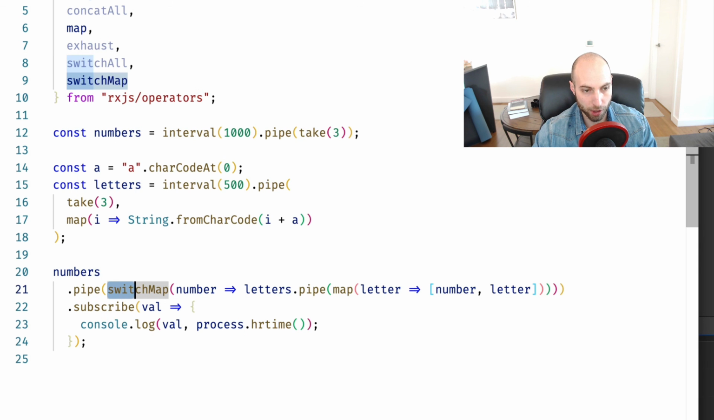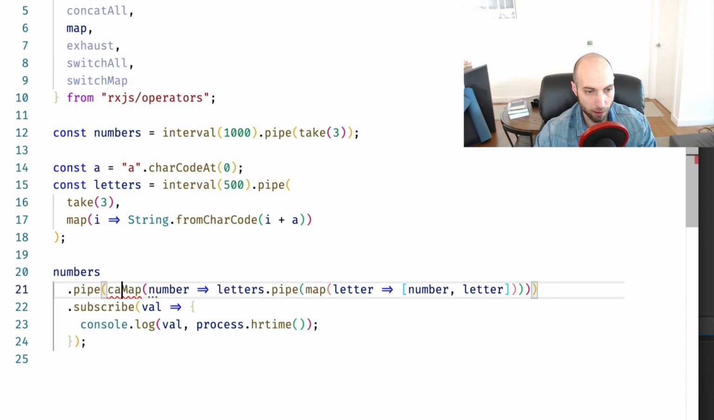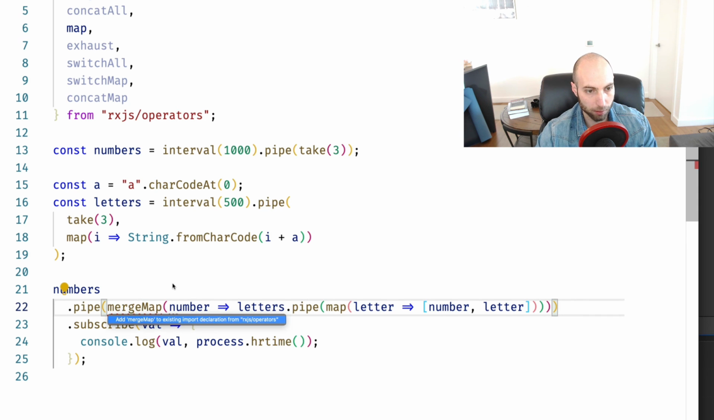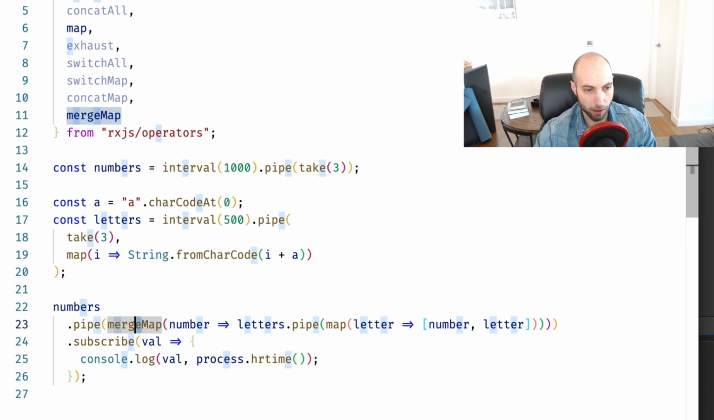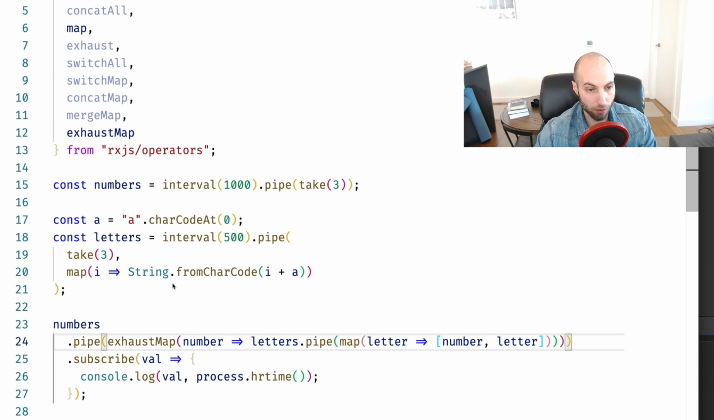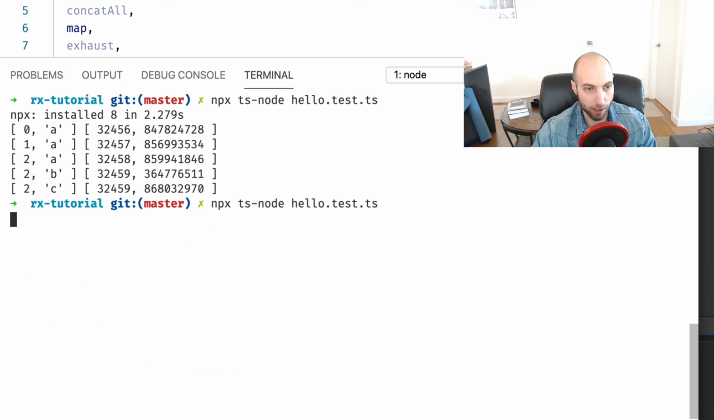And there are versions of this for concat, like concatMap, and mergeAll would be mergeMap. And there is also exhaustMap. And these do the exact same thing as their counterparts that I just showed you.